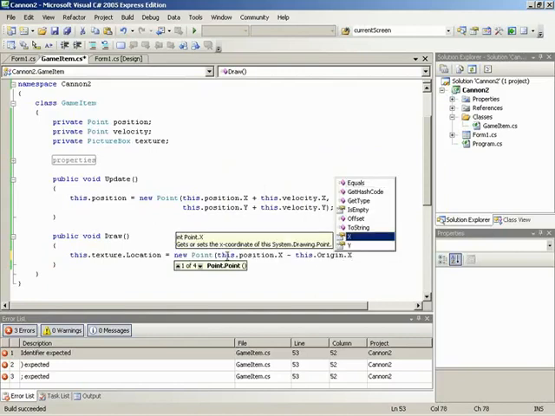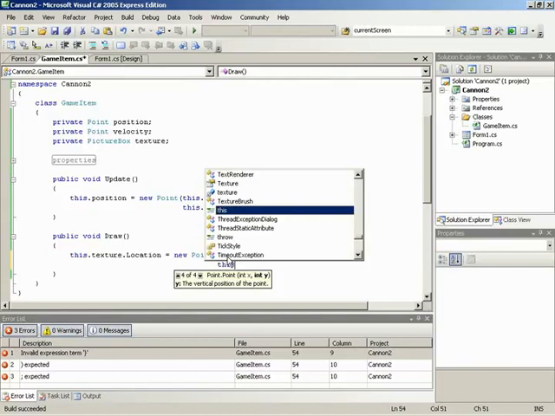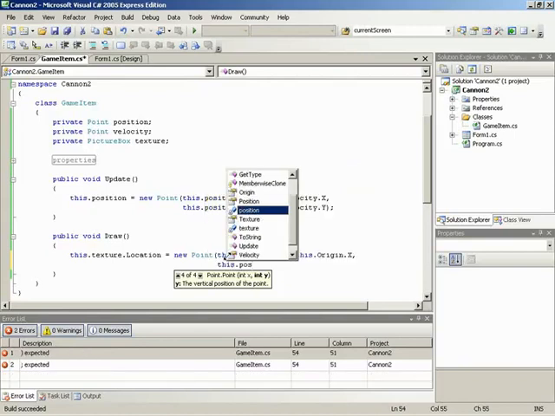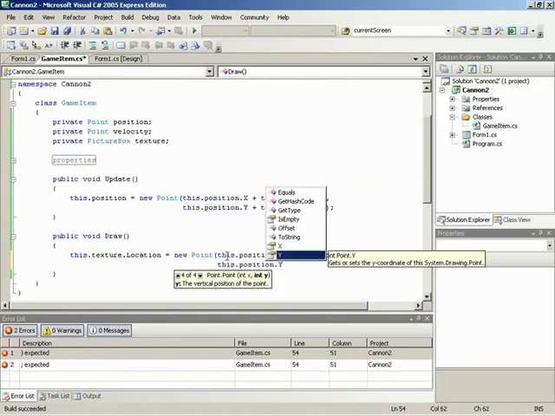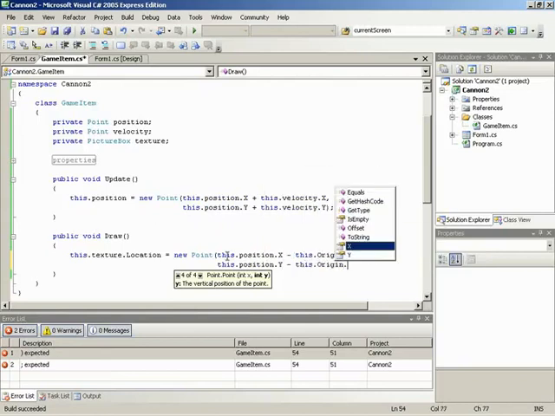dot x. I wanted to jump ahead. Again, the idea here is our actual setting of the location is to center it up. Right, and that's why we have to account for origin. Alright, that takes care of x. Let me jump down to a new line and tab over, and we'll handle y. So we'll say that y is equal to this dot position dot y minus this dot origin dot y.